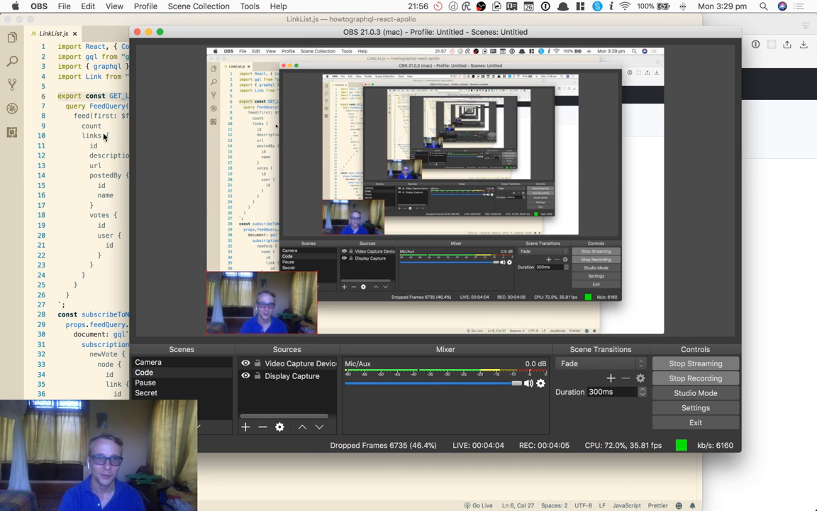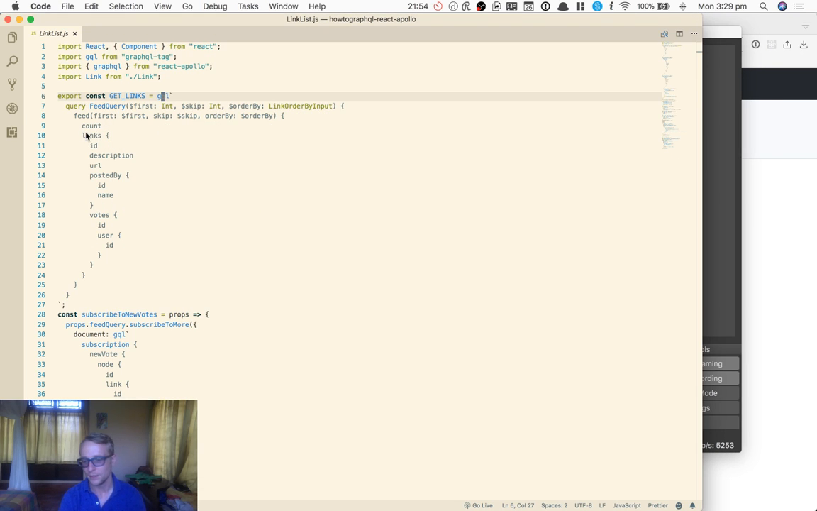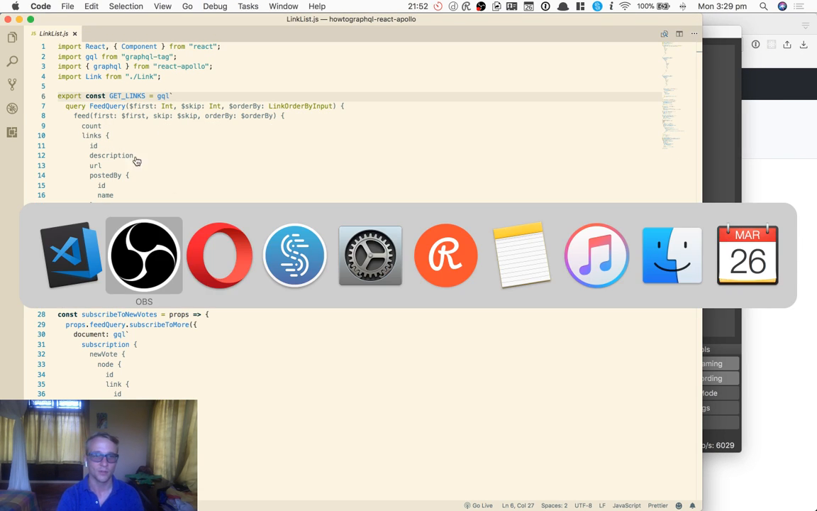GraphQL is this query language which kind of replaces REST. And one of the things that you do when you use Node, you create this GraphQL. Yes, I forgot to switch to the proper camera. Okay, here we go. So now you should be able to see my screen.